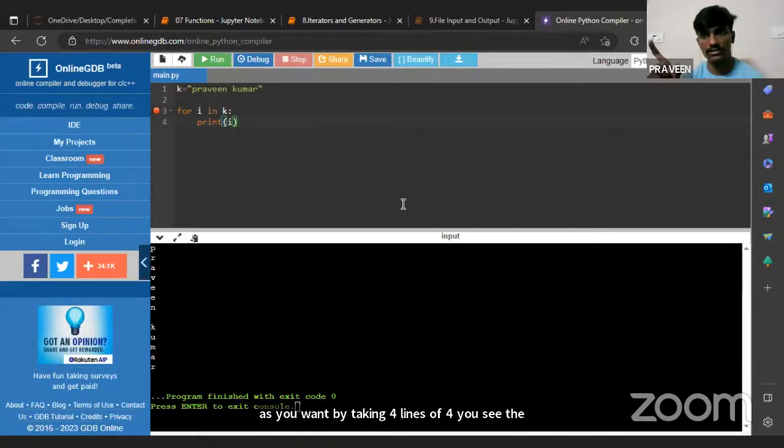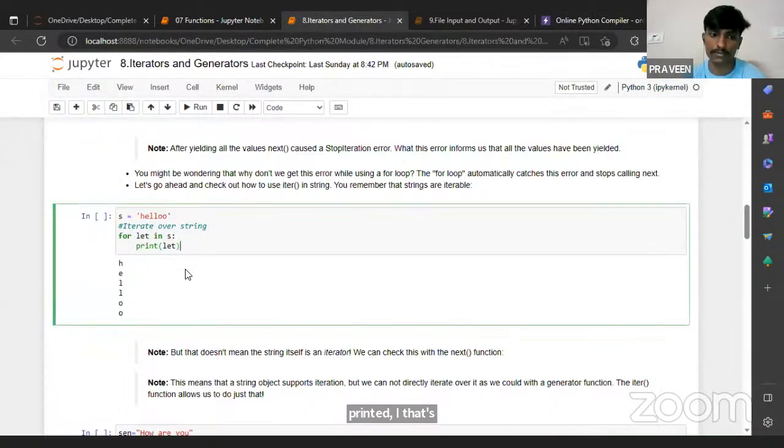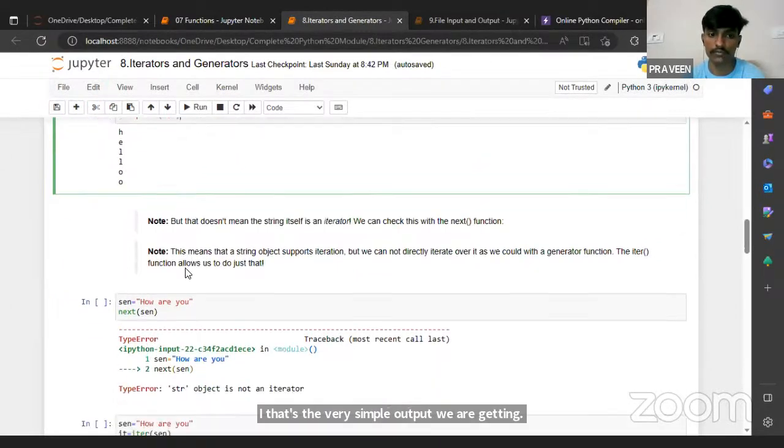Just see the difference from last time. We used a range function, we defined a length function, and we used those two keywords and iterated. But now what we have done is very simple: for i in k, we printed i. That's a very simple output we are getting. So iterators are very helpful for us.